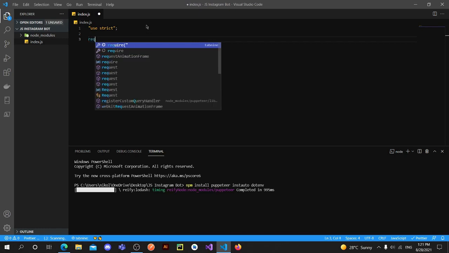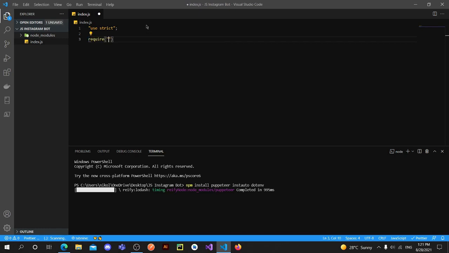Then we are going to import our libraries. First we need to import dotenv, and call the config function to make sure our env works. Okay, and we called the config function. Next, we need to import Puppeteer.